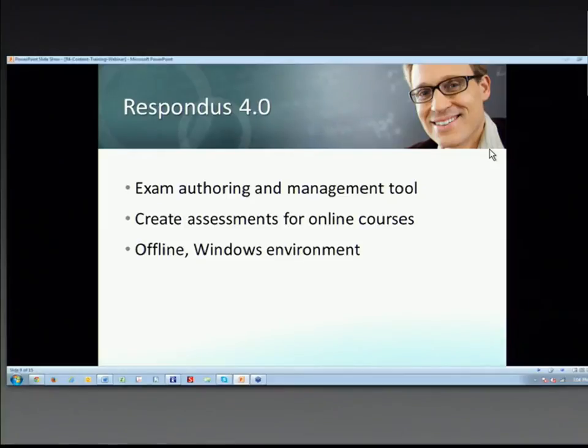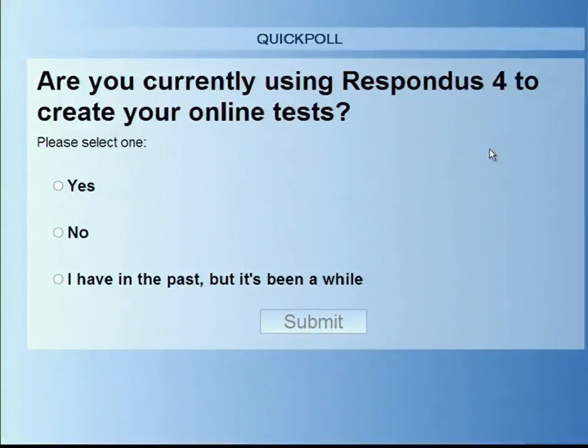Before I jump in, I just want to get a sense of you as an audience. I'm going to launch a quick poll, and I just have one question for you. Are you currently using Respondus 4 to create your online test? So yes, no, or it's been a long time since I've done it. So I just get a sense of what our level of experience is here.